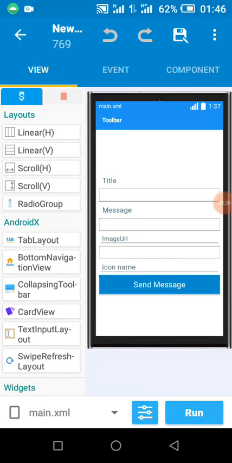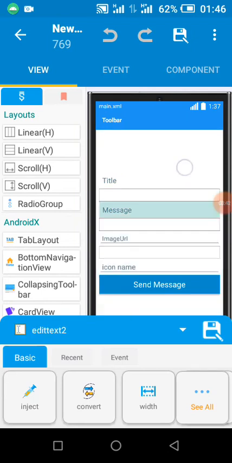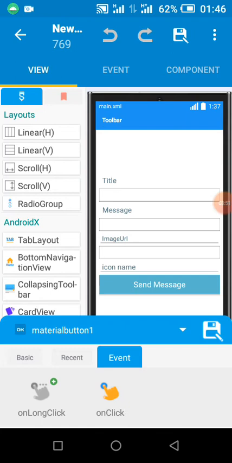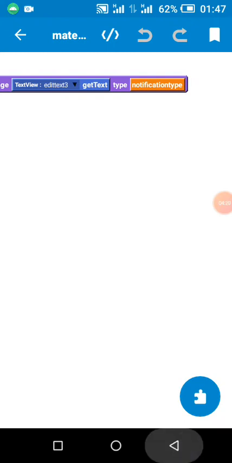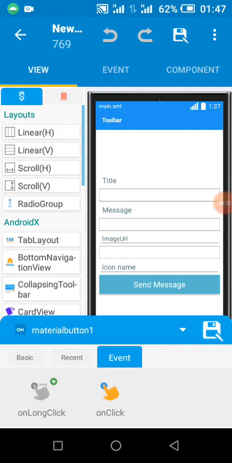So I added four edit text box: title, message, image URL, send message. When we click on the send message button, I've already created a more block. So it's going to send data based on the data entered in our edit text 1, which is our title, body, which is the message, edit text 2, icon. The icon, like I said, must be an image file present in our app. Image is just an image URL. Notification type, okay, let me explain this notification type. First, I created a string variable.